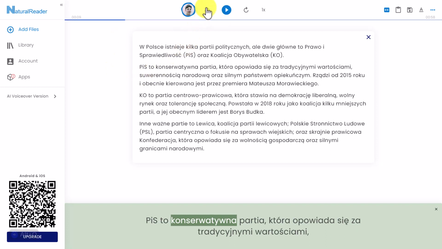Excellent, and I just want to point out one final thing. You can use this button here to kind of repeat. So if you want to listen several times to the same part being read out, click on this button here, and then click here.